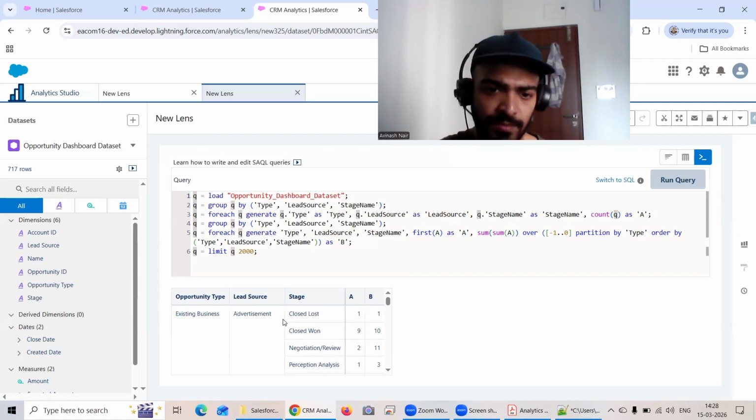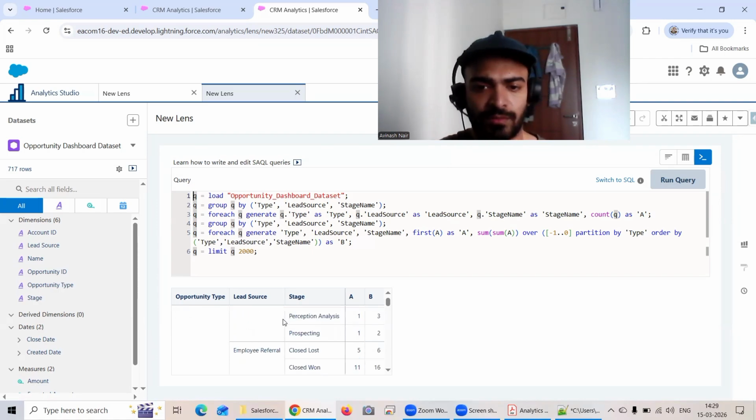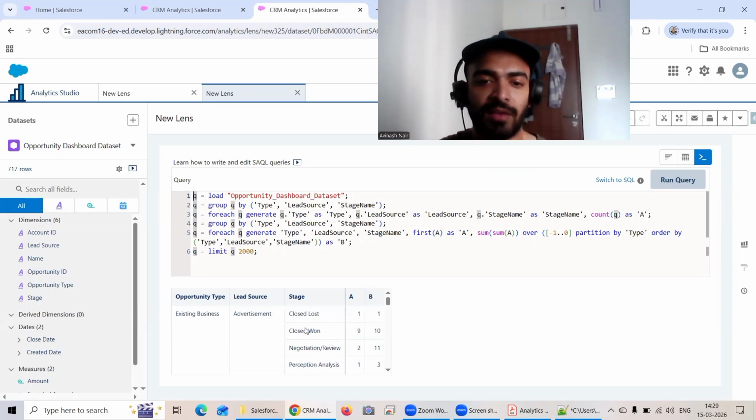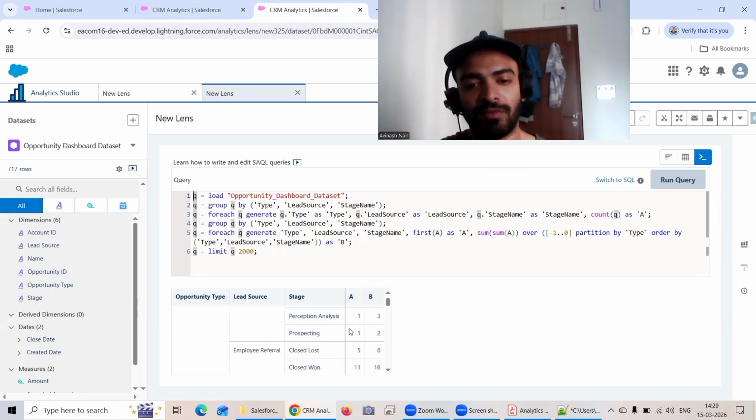Okay, fine. Partition by type, but here if you see, because they have done only partition by type, for employee referral close lost, it's taking the previous calculation. But let's say I want to partition by each of them as well. For example, for every lead source, I want them to get partitioned, which means for advertisement, it's showing 1, 1, then we are doing the previous calculation. But for employee referral, it's doing the previous calculation, like it is 5, and it's taking the next row into consideration.